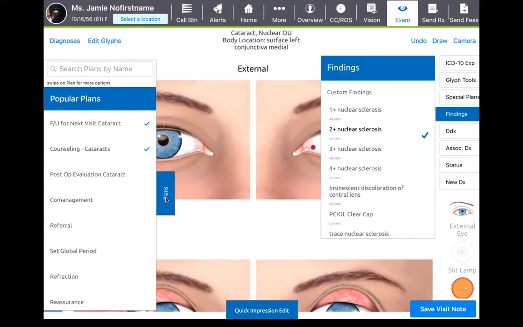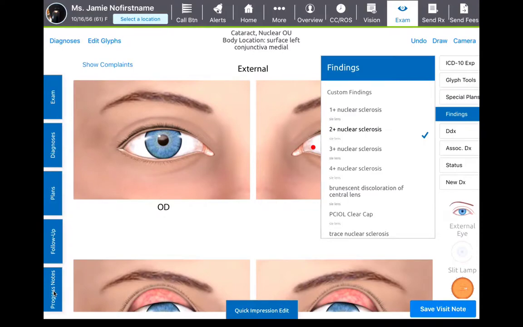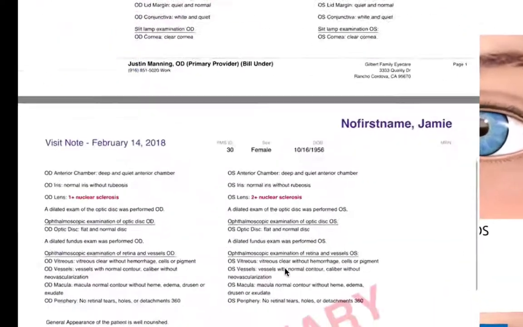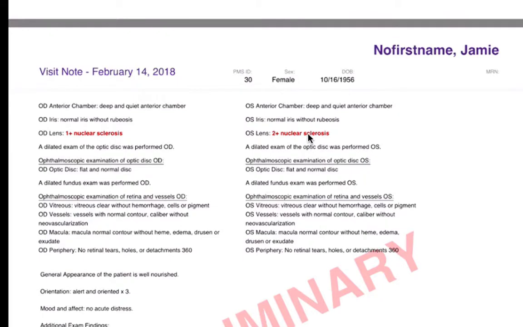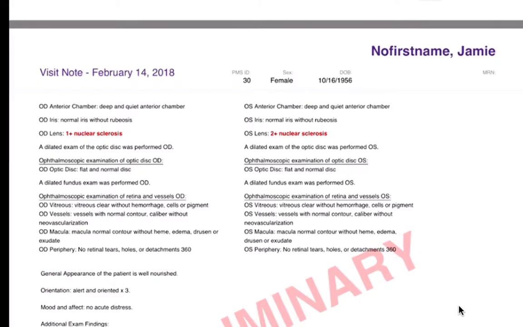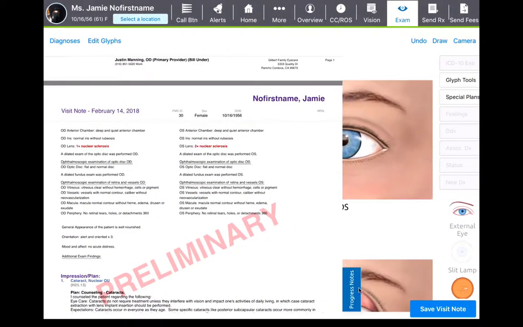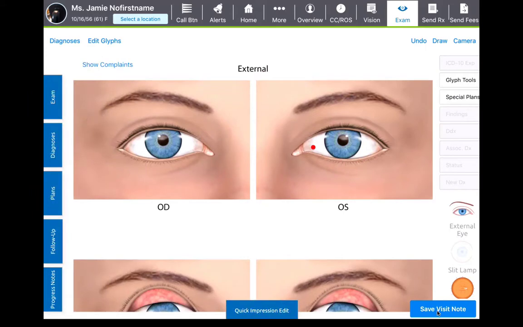Now just to confirm what we have documented, I'm going to tap on Progress Notes, and now we've made the change from 1+ NS in the left eye to 2+ NS. Our plan in counseling and 6-month follow-up is still the same, but again, I brought over 1+ NS as a finding. But in the case that the patient didn't have 1+ NS in both eyes, and the left eye in this case had 2+ NS, I have a very easy ability to remove the 1+ NS in the left lens and then go back in by resuming diagnosis to make the change. From there, I have completed my cataract documentation.